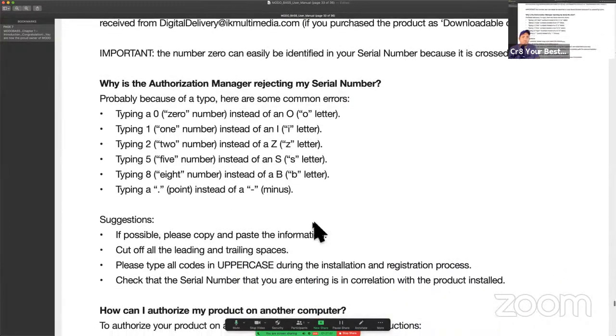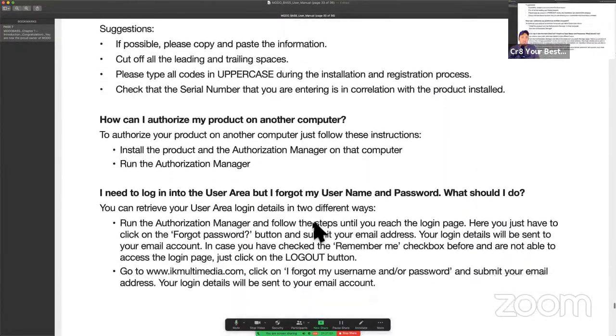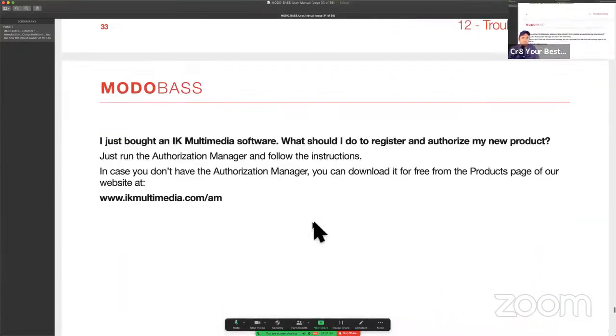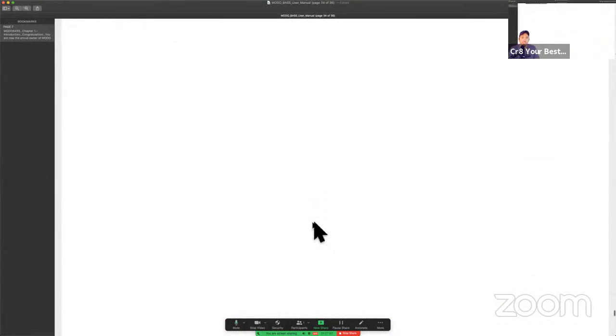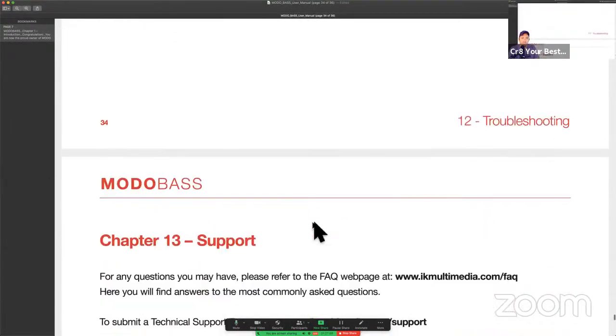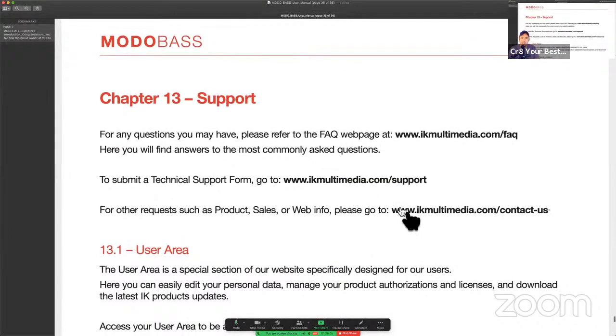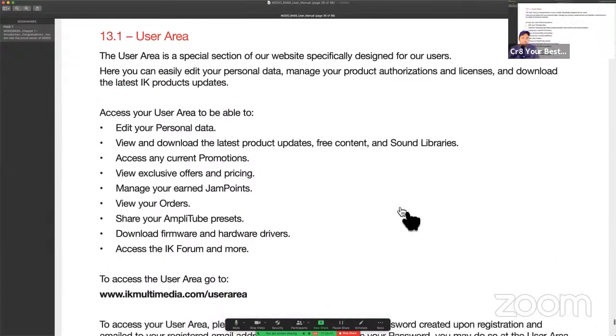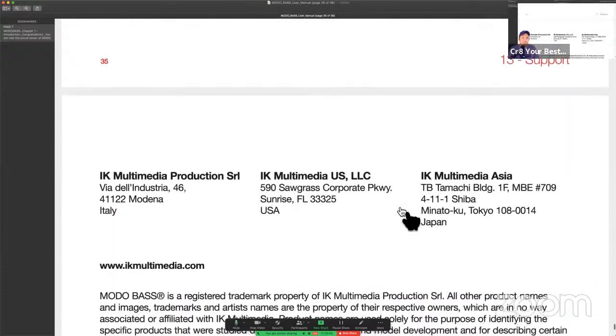We then go into a section where we talk about troubleshooting. If you need help, the IK Multimedia Manager is really going to be the way to go. So please download that accordingly, and that should take care of most of the issues.